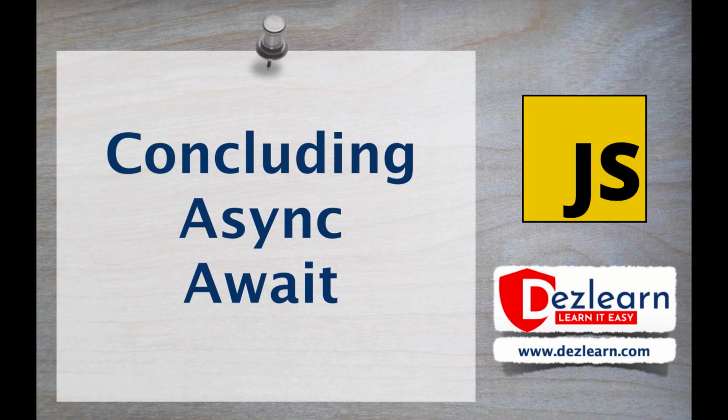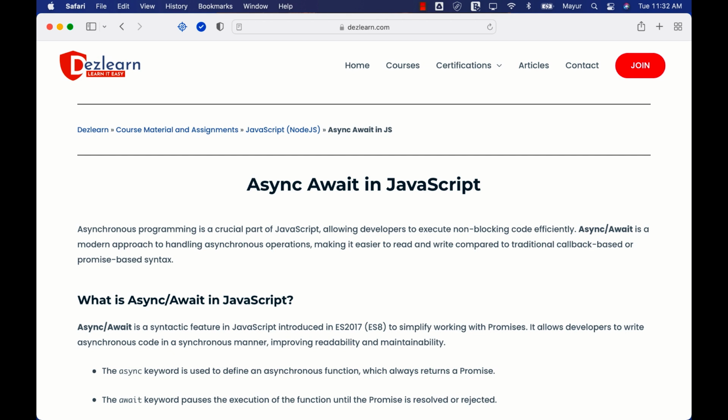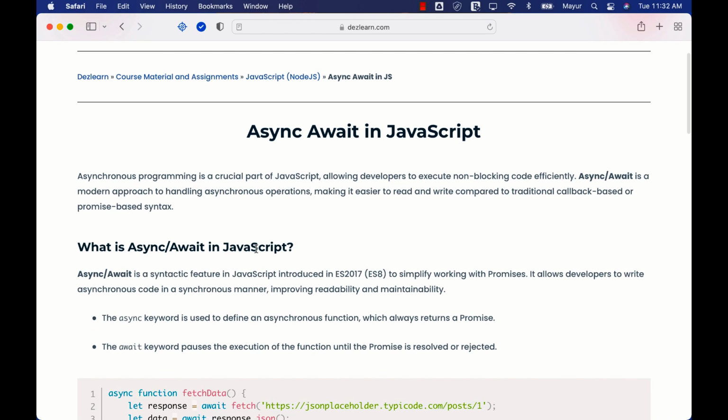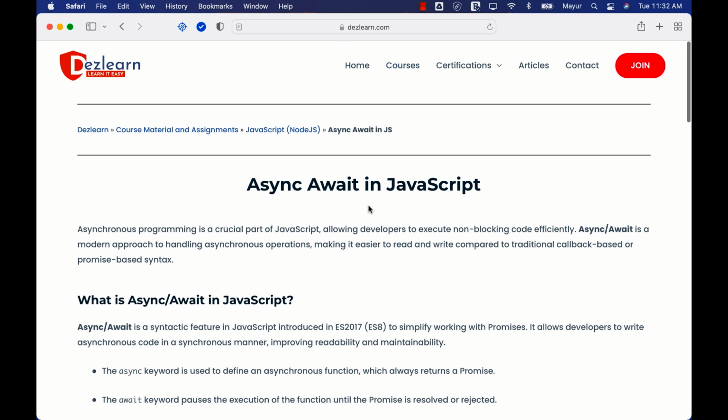And that's it. We are concluding async await, a very important concept in terms of using JavaScript in asynchronous mode. Let's quickly revise the concepts that we have learned. I have created a quick revision material for you. I will provide the link for this particular material in the text file, which you can find in the associated resources with this particular session.